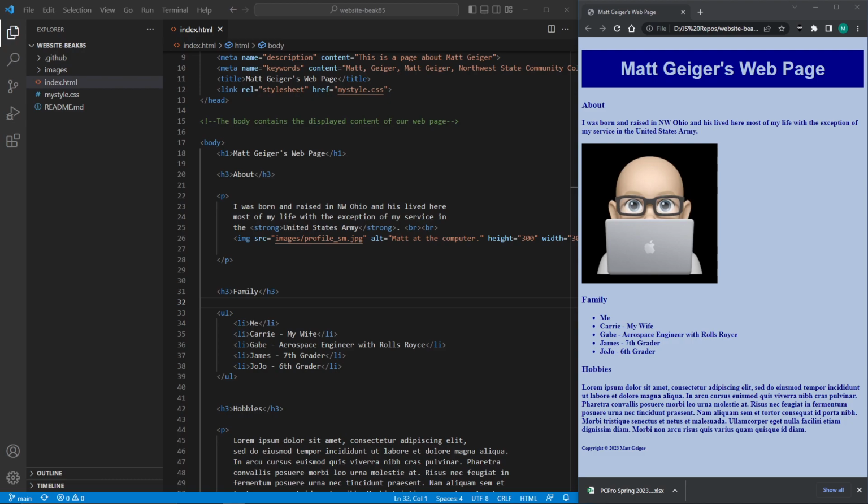In this video, I want to talk about block elements and inline elements. So what is a block element? We've been using a lot of block elements already. So H1 is a block element. H3 is a block element. A paragraph is a block element.